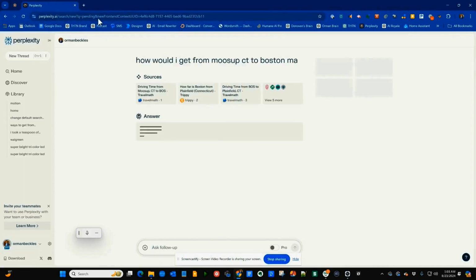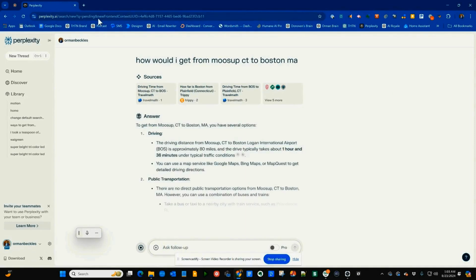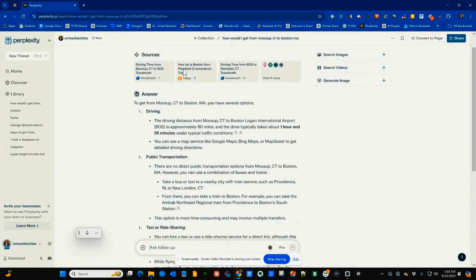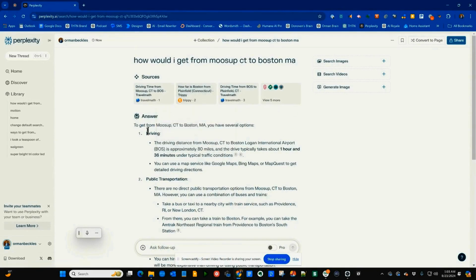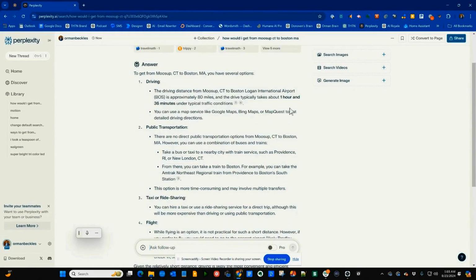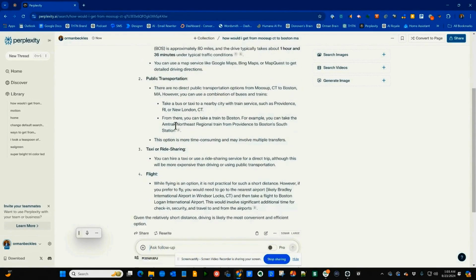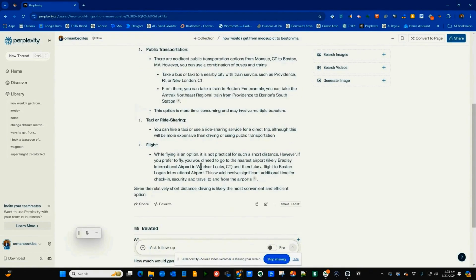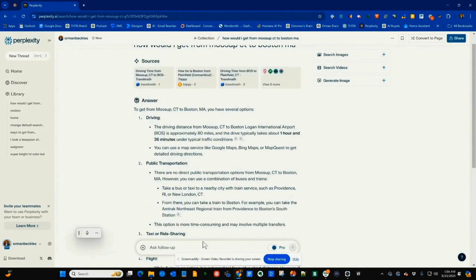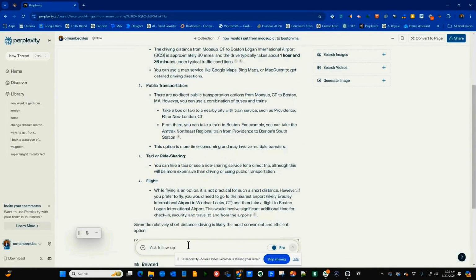So it's taken that question and put it into Perplexity. It's giving me much more information. It's telling me, okay, by driving, this is how long it's going to take. This is for public transportation. Now I can ask follow-up questions. For example, this person would have to get from Moosup to Plainfield to get there.